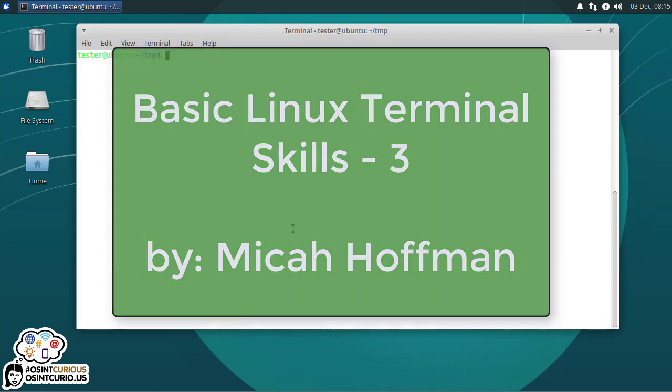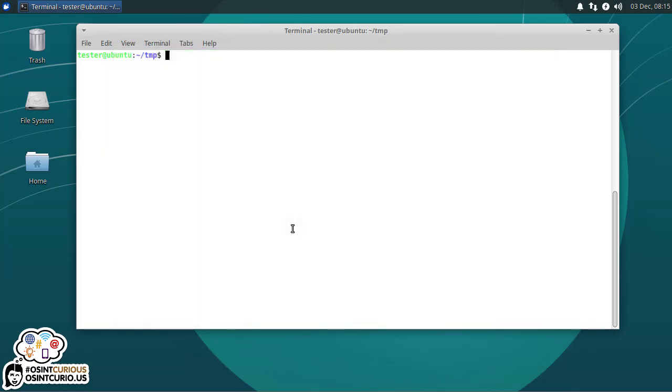This is Linux Skills number 3, and we're going to look deeper into the grep tool. Now, the grep tool is a find command that looks inside of files, mostly text-based files, on your file system.